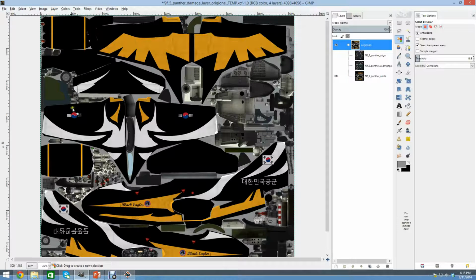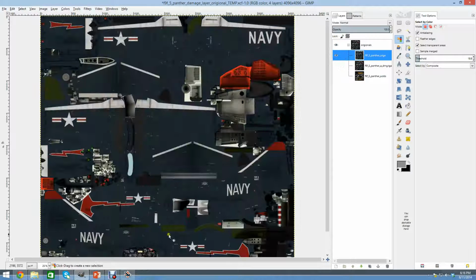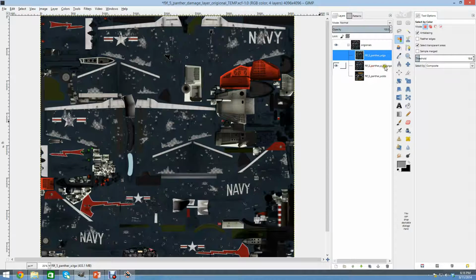So you're going to need the primary skin file, the underscore A file, for whatever skin you're trying to make a damage file for. You're going to need the original skin file, also the underscore A, and then you're going to need the underscore A.dmg file for that skin, and that has all the damage in it. So let me just start real quick with the cheap way.